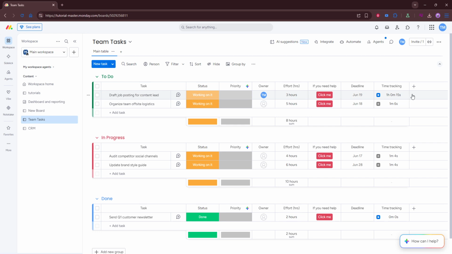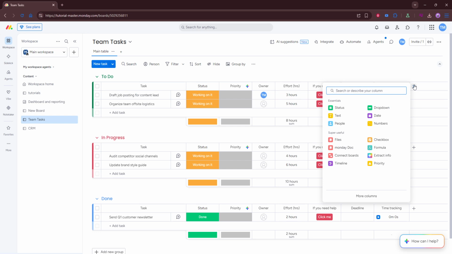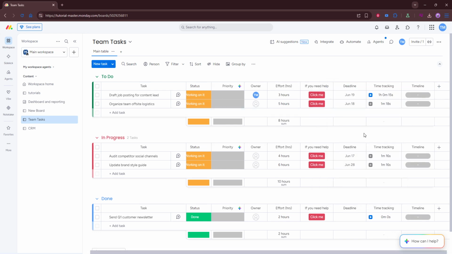From there, you'll be able to browse or search for different column types depending on what kind of information you want to add. In the search field, type timeline. This helps you quickly locate the exact column you need without scrolling through the full list of options. When you see the timeline column appear in the results, click it to add it to your board. After you do that, the new column will appear alongside your existing columns.